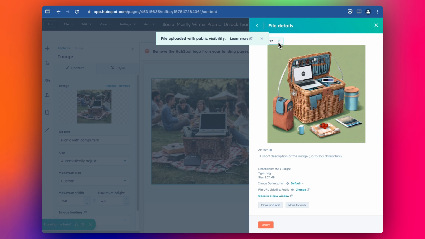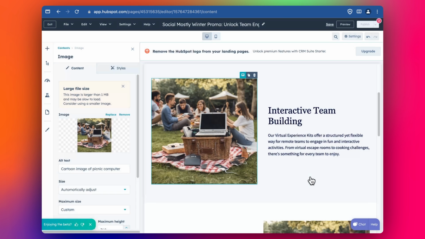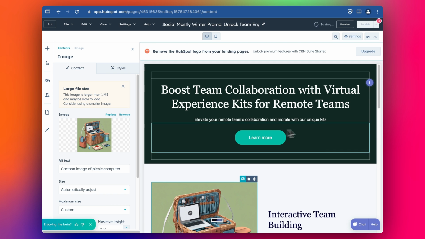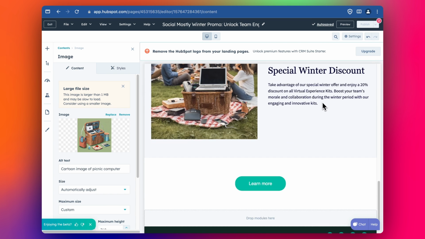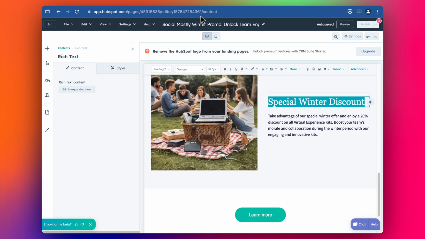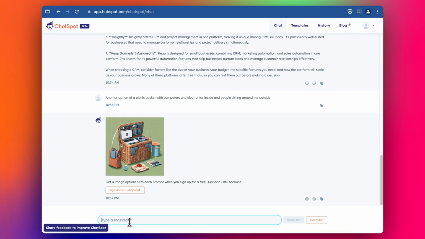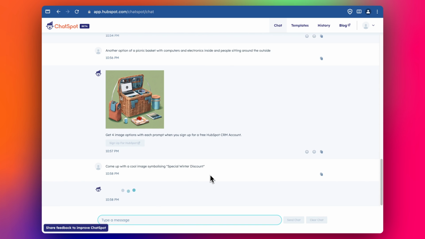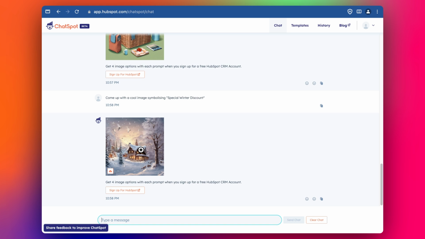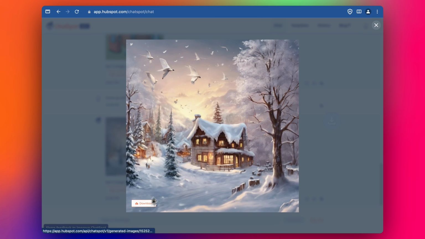Let's hit the details, and we can change this to cartoon image of picnic computer. Cool. So now we've got this. I'll do one more and I'll just ask it, come up with a cool image symbolizing special winter discount. Okay, let's go with that.